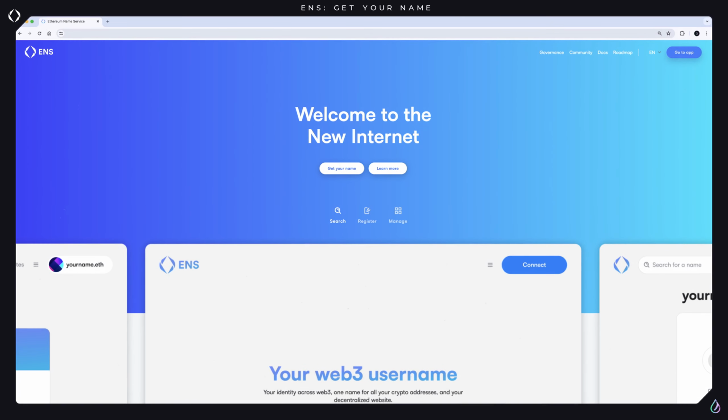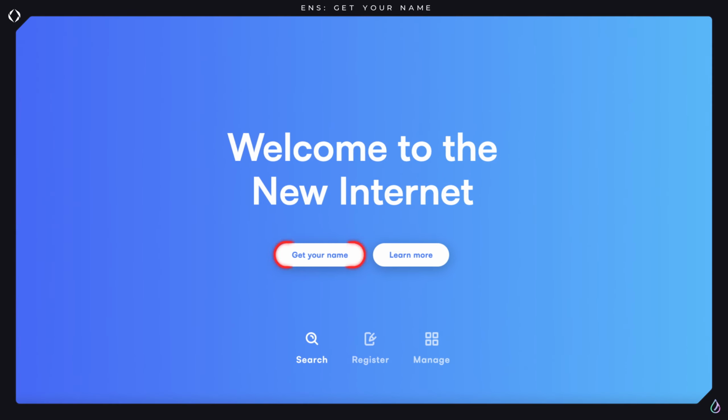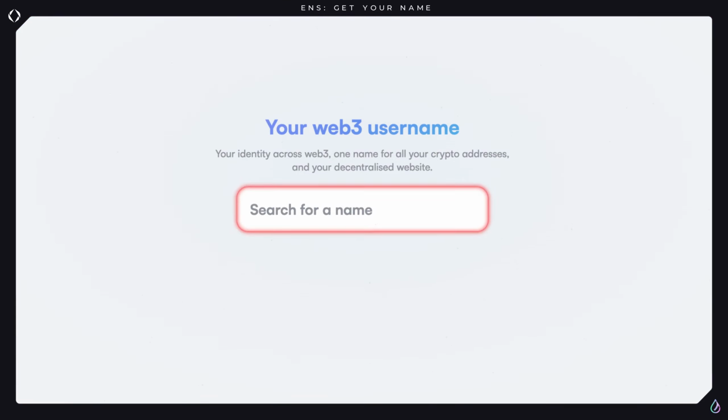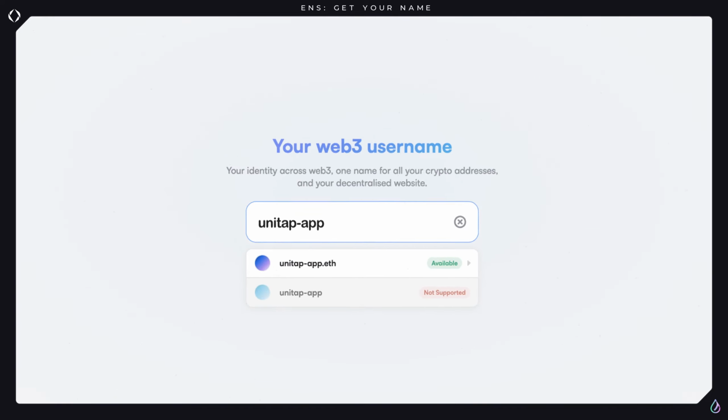Let's learn how we can set a unique name on our wallet to make tracing and transactions easier than it ever was. To begin, visit Ens.domains and tap on Get Your Name. Search for the name you wish to set on your wallet to see whether it's available or not.